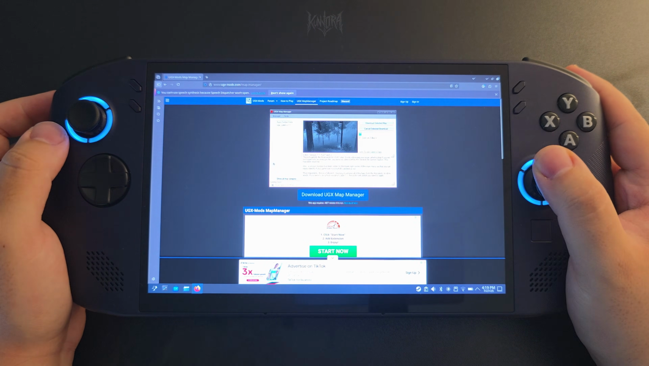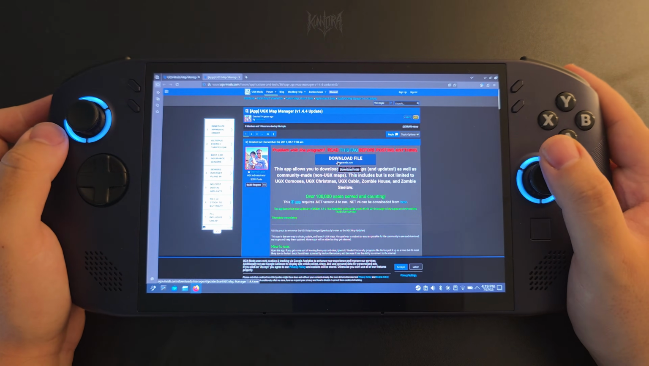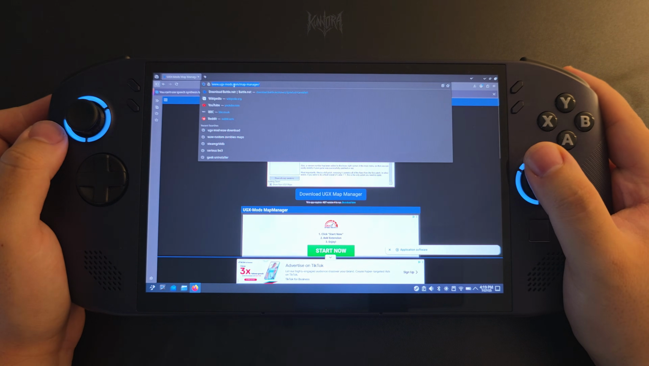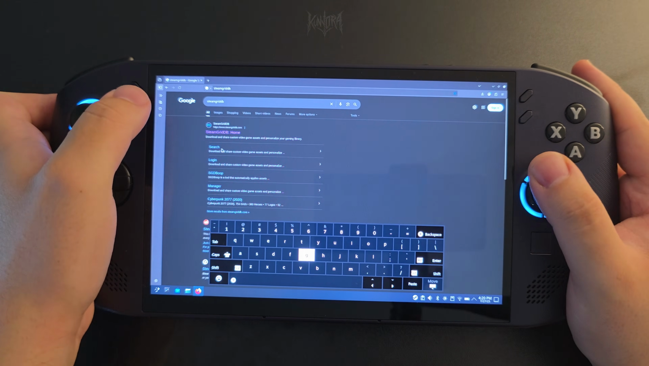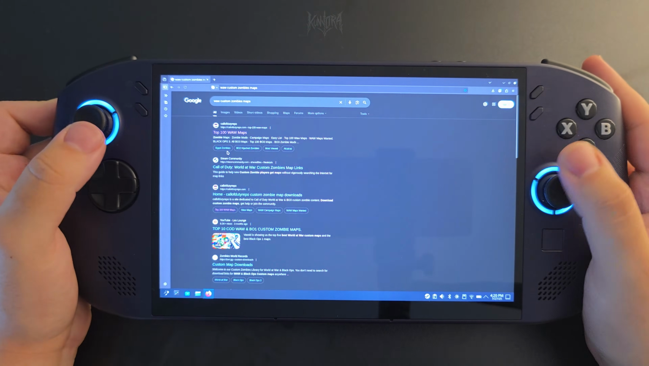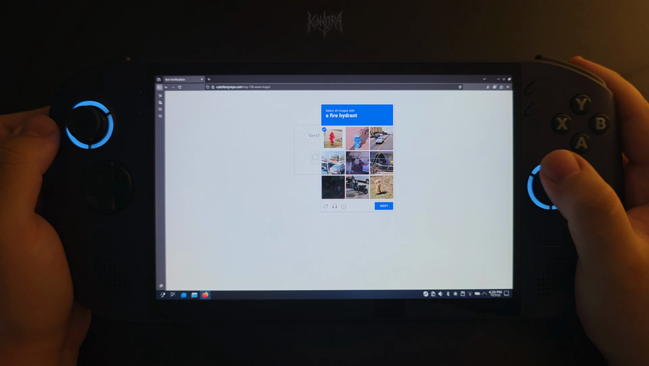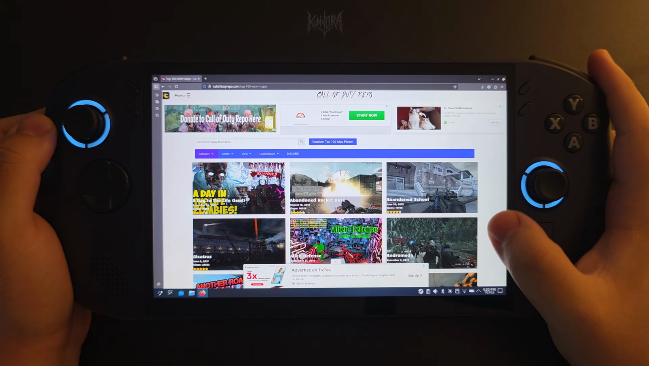Now from here, you're just going to want to find whatever maps you feel like downloading. A lot of the maps you can find on the UGX website, and I'll post a link for that in the description. You can also find some on Call of Duty repo, but the bottom line is most of the maps that you find are going to demand that you run an exe file for installation, which does complicate things a little bit.